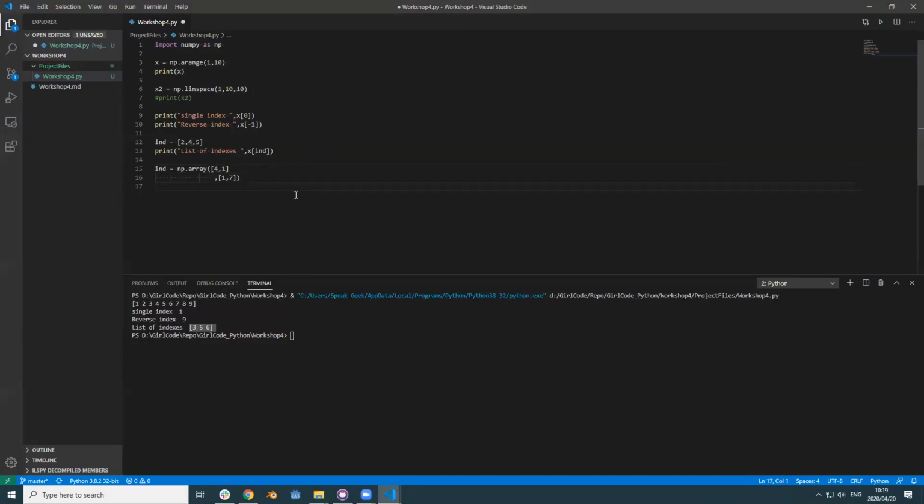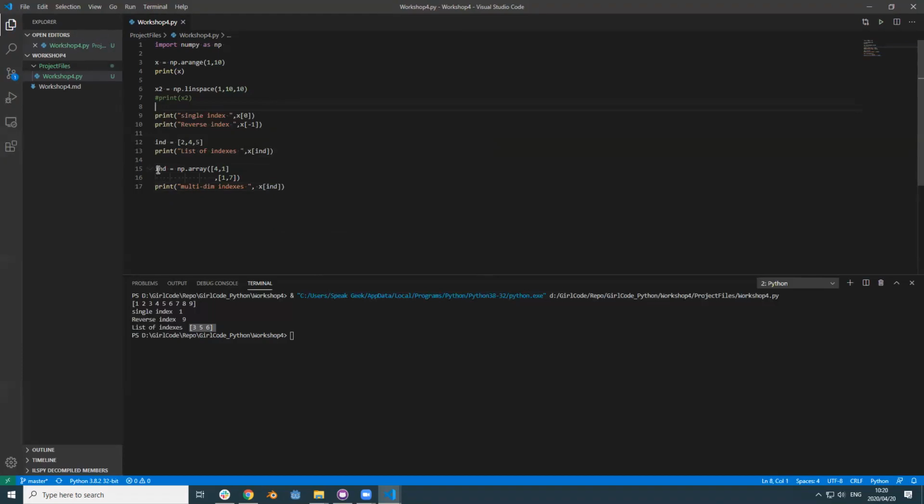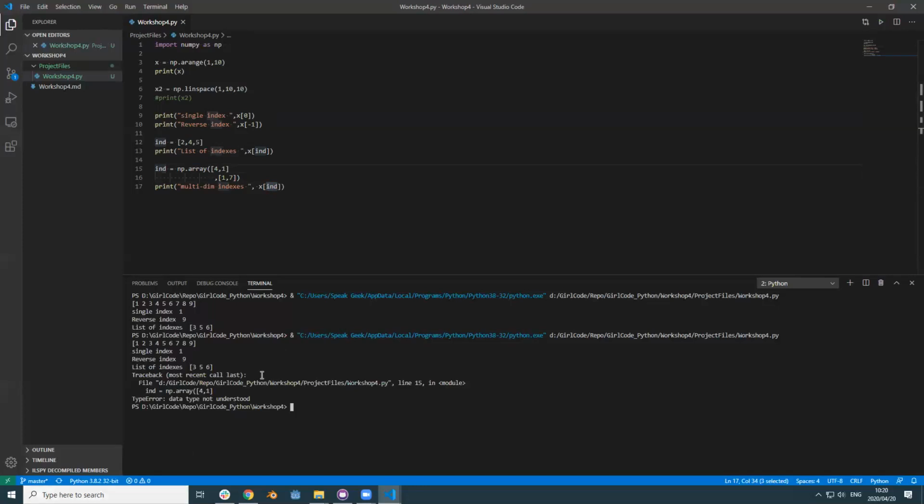Cool. So then, right here, I'll print this out. This would be multi-dimensional indexes. What that gives us back is just a simple object, in this case a Numpy array, that I pass into my array to get it back. And oops, I have two little brackets on my slides. Yes, there we go.